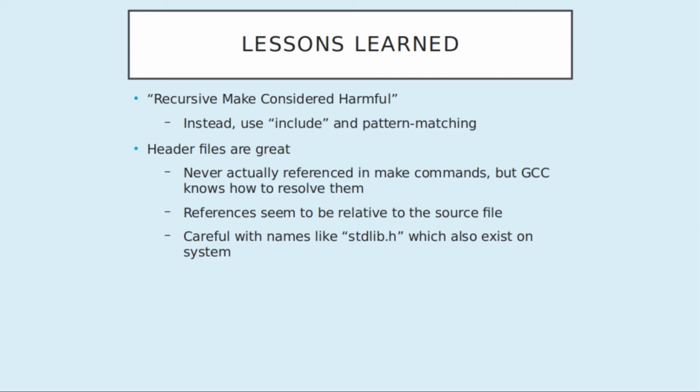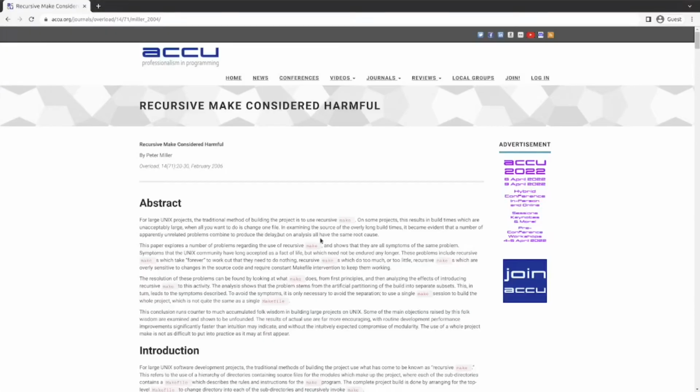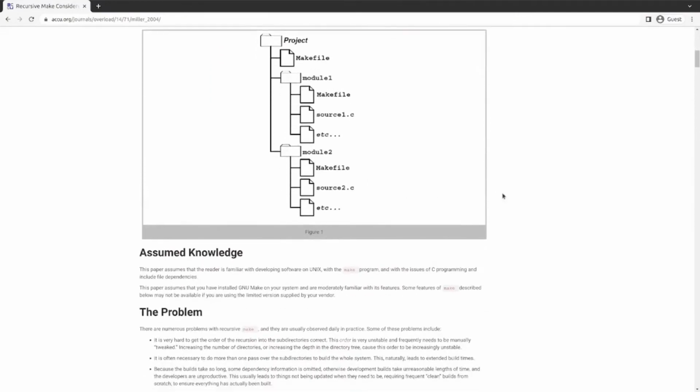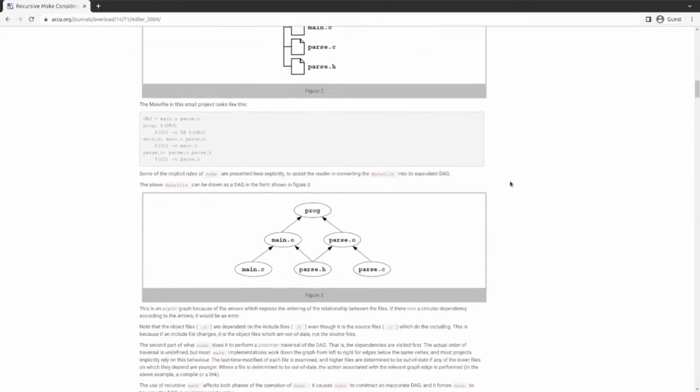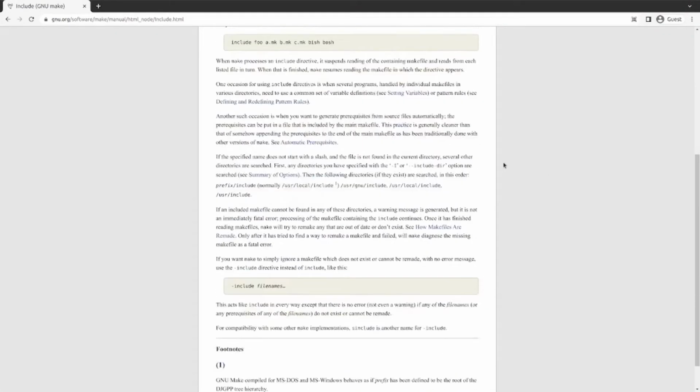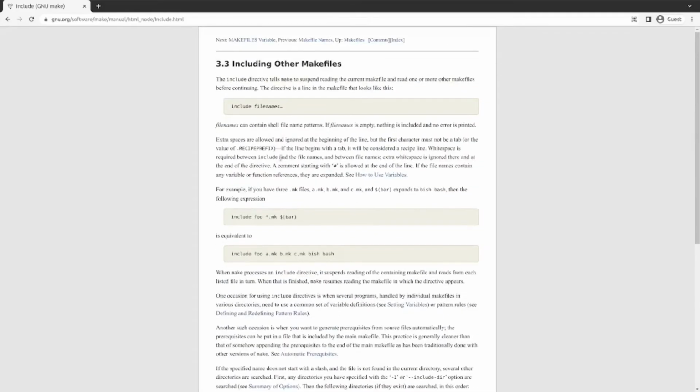First of all, recursive make considered harmful. There's a paper out there on that, and everyone seems to have a lot of hate for recursive make, where you have a separate entire makefile in each subdirectory. Instead, you're supposed to use the include directive and pattern matching. So we'll see that in our code and how I did that.